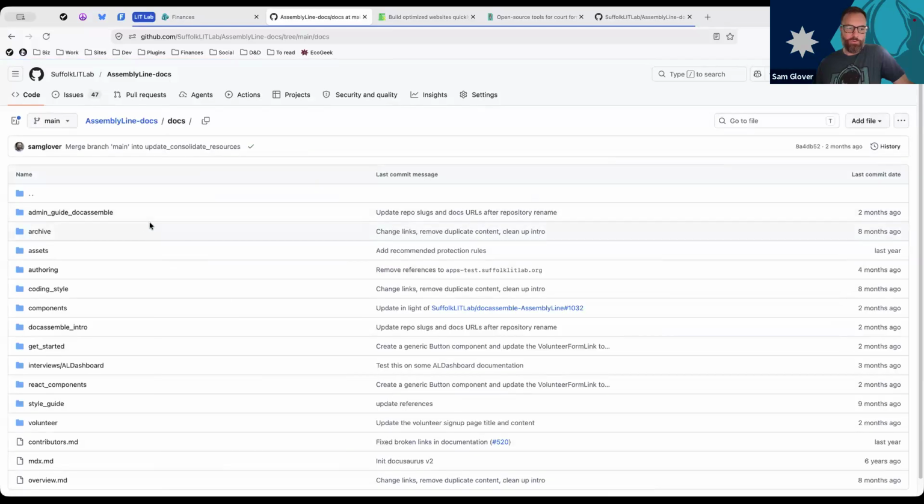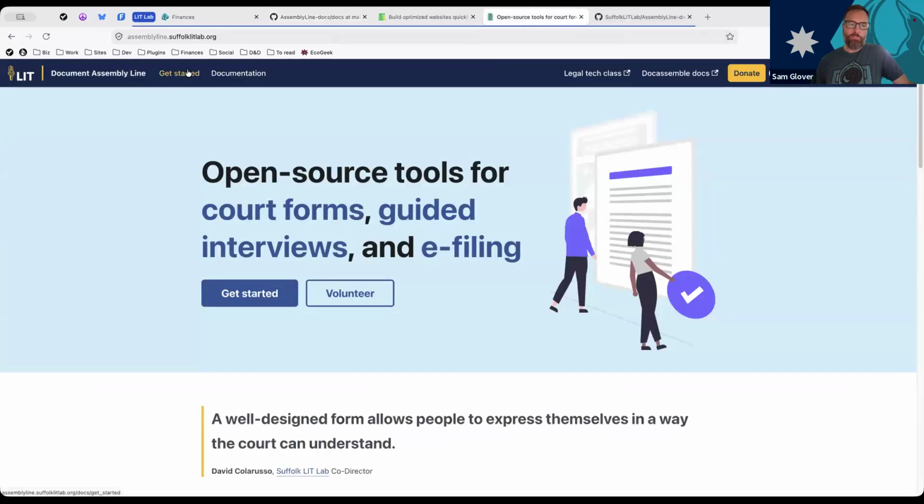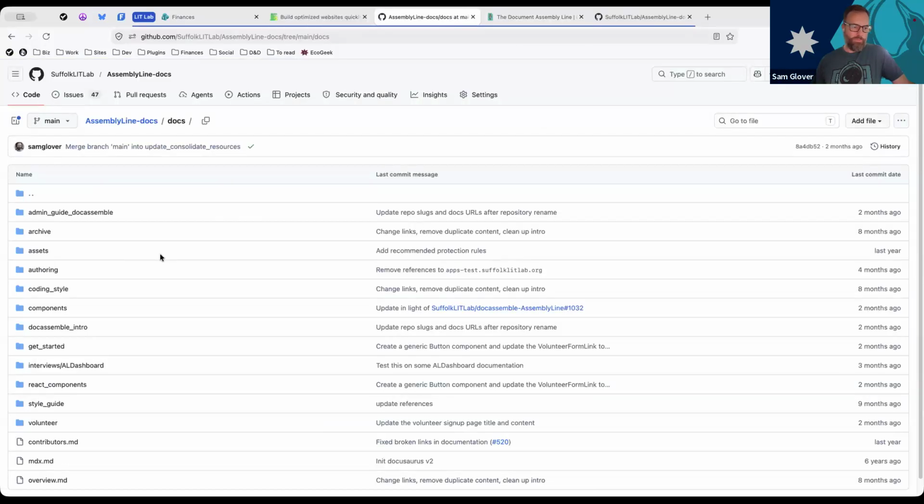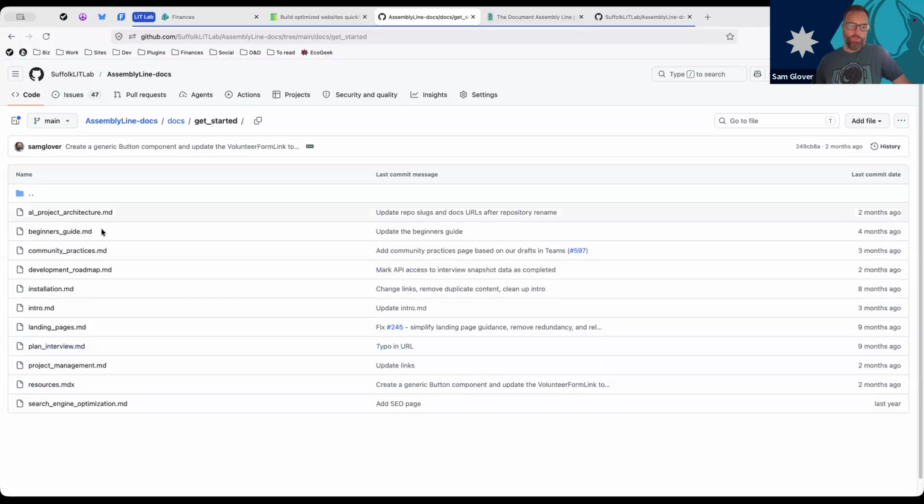In the docs folder, these folders more or less reflect the folders that you'll see on the sidebars here. There's a getting started here, and within the structure you'll see get started. These are all of the pages here. It's not one-to-one, but for the most part, you can find them in here. And these are all markdown files.